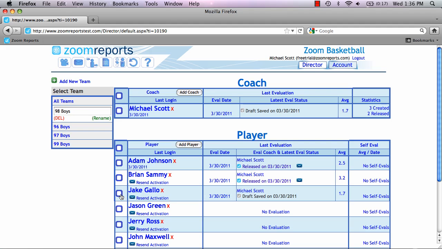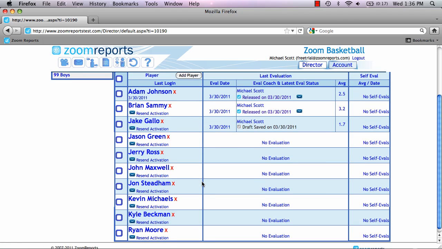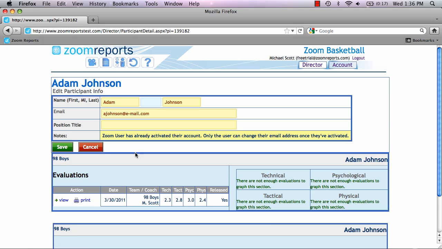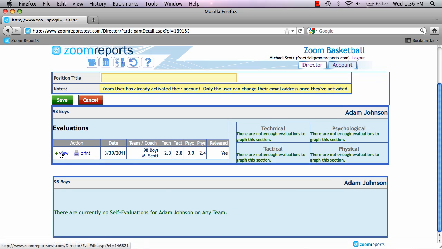Now, if I want to see if a coach has released an evaluation, that's where we'll look at the players on the roster. As you can see, all the players are here on the left. If I wanted to view an overall view of how many evaluations have been created for this player, I'm going to click on his name. If I want to view the evaluation and print it, I'm going to click on that. You can see that the evaluation was completed the 30th of March by Michael Scott. These are the average technical, tactical, psychological, and physical scores. And yes, the evaluation was released.